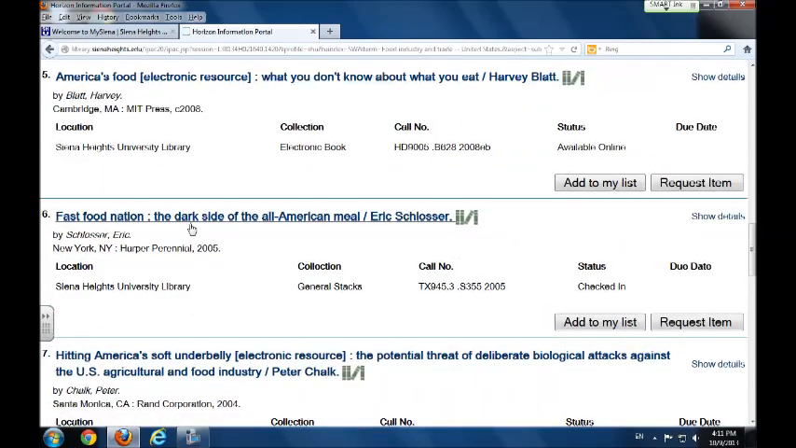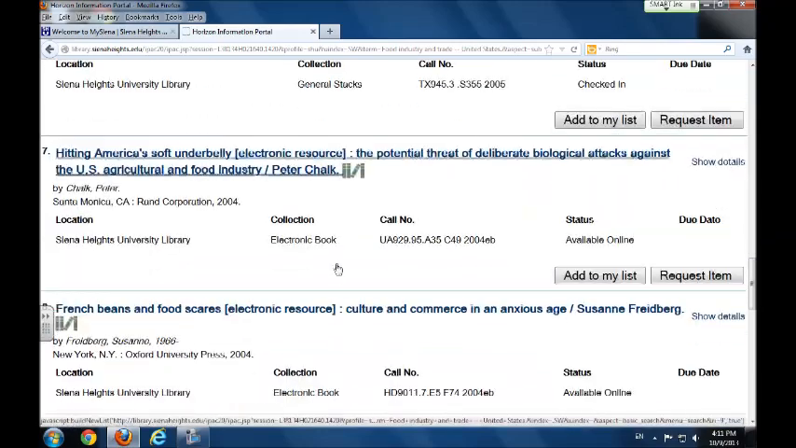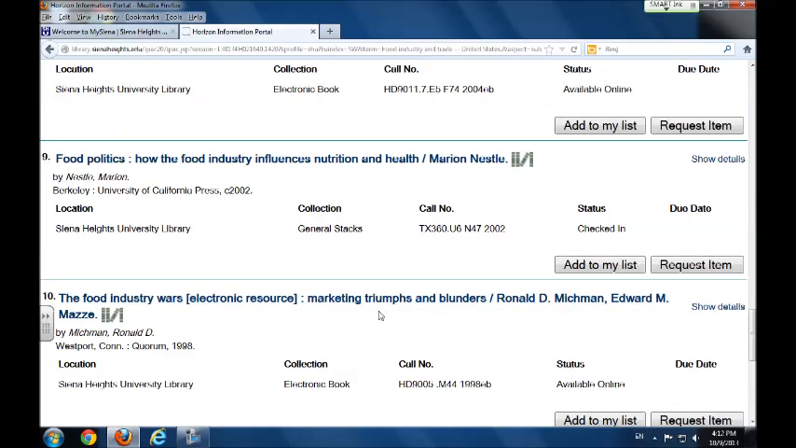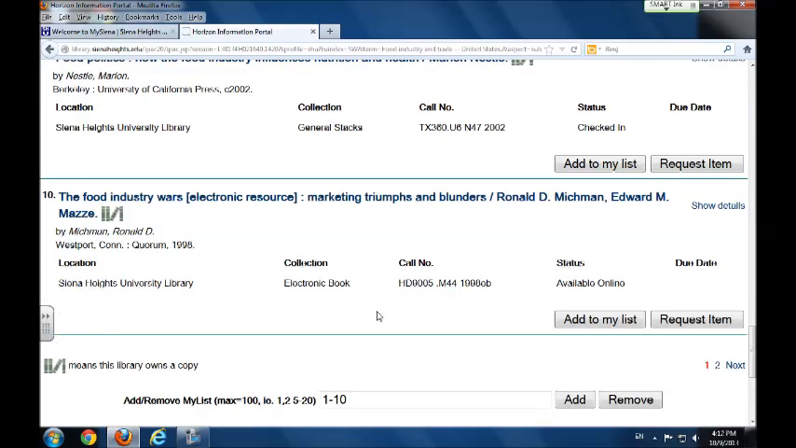Okay, Fast Food Nation, that's the one we had. Here's Food Politics and how the food industry influences nutrition and health. Again, it's not just how we're eating and what we're eating, but how is it affected by industry, by politics, industry, as you can see down farther, The Food Industry Wars. There's a lot of things that are connected to our eating habits and food in general.